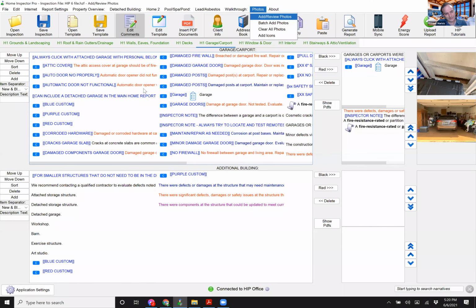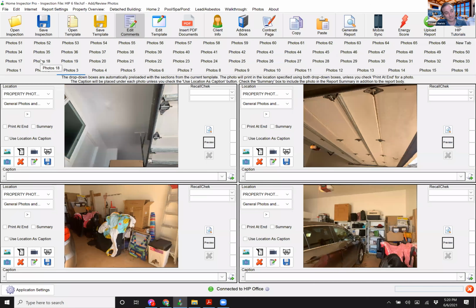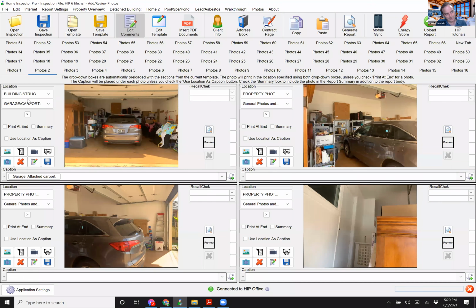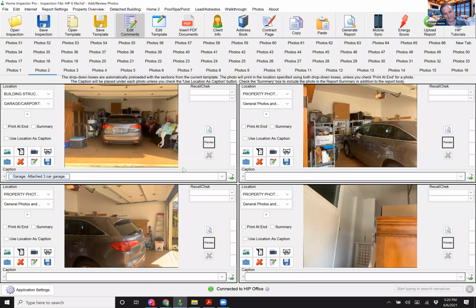So if I have a photo, by the way, you can use the tab key or shift tab to quickly go through these. But there's a garage carport. And in fact, this one has it right here. So I can click this and I can actually select multiple items because that's a multi-select list. Or if I right click, single select that list.